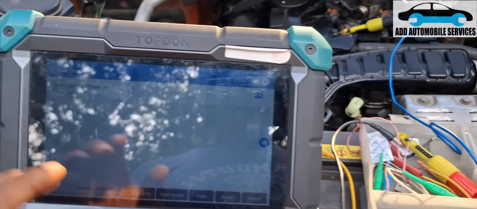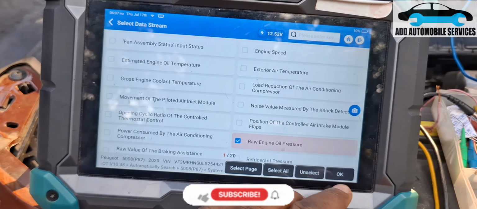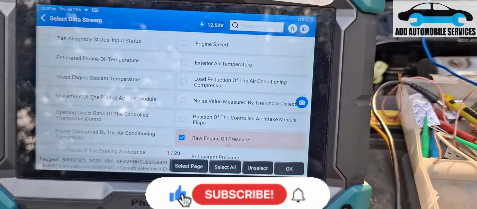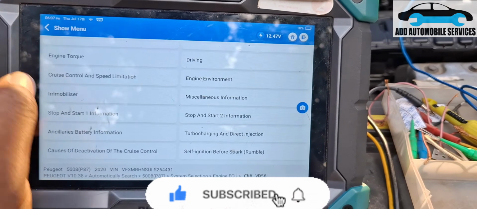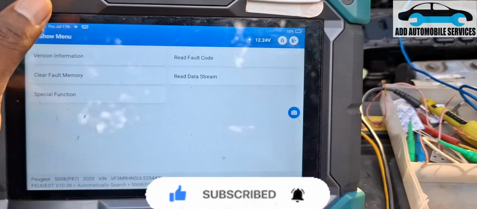I was called to diagnose this vehicle. It is having an issue. You can see the rear oil pressure is at 10 bar, and anytime you start the vehicle, it goes into limp mode. Let me read the fault code.